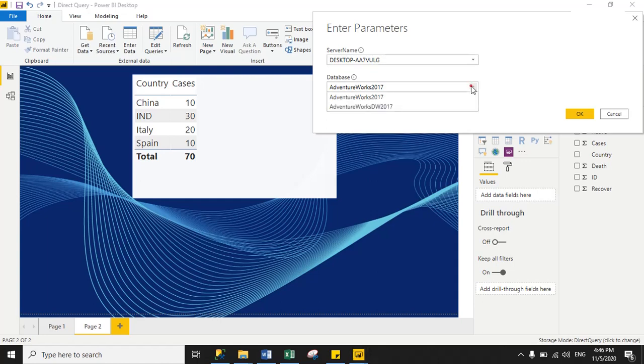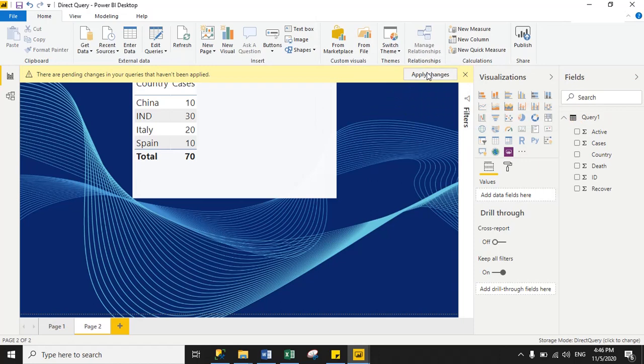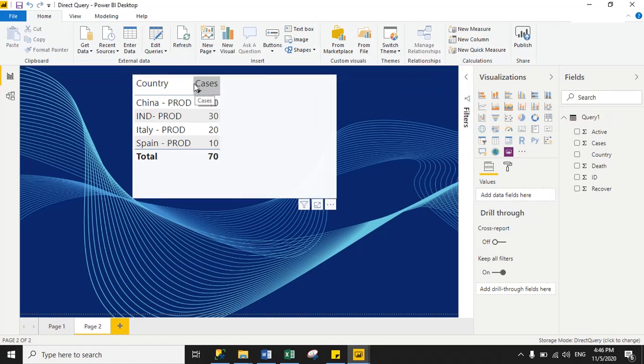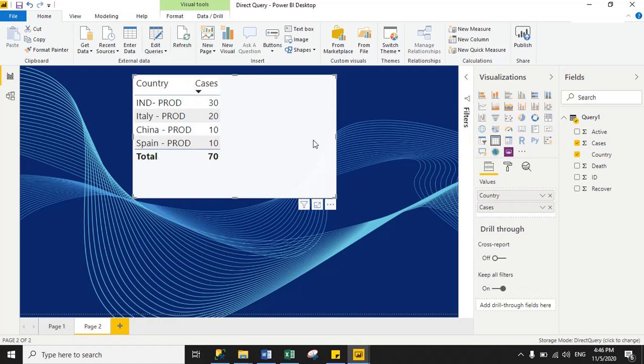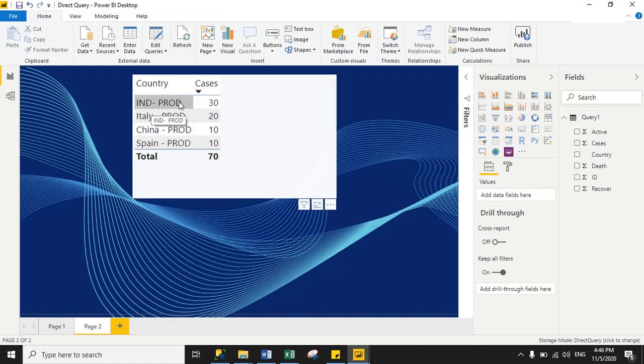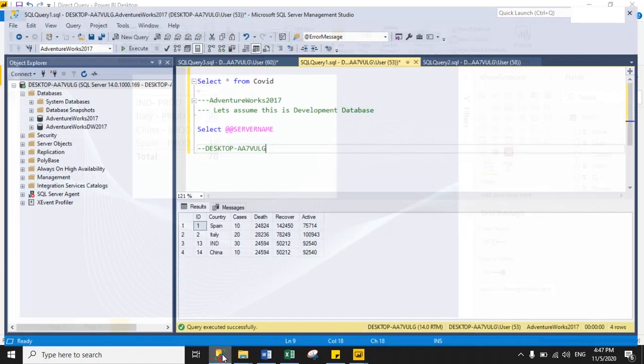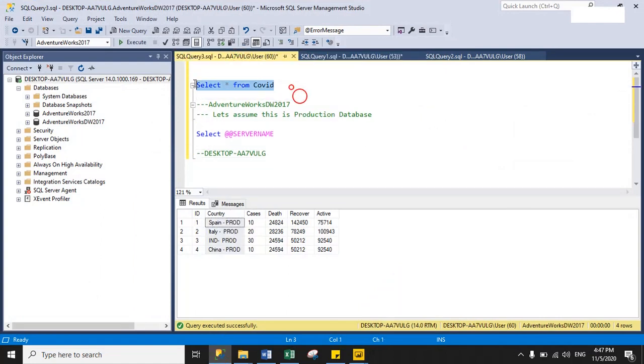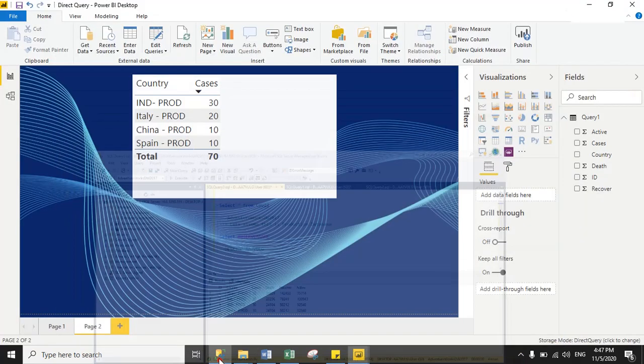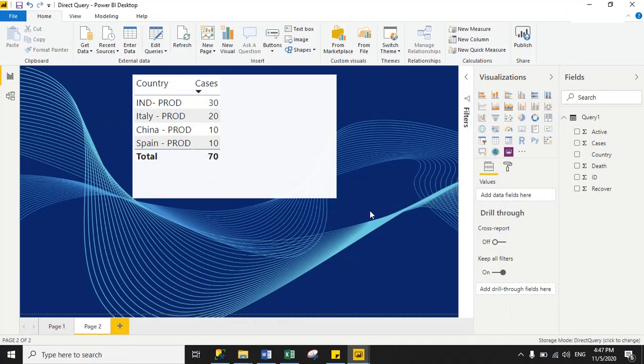So now I am changing my database name from development to production. I select the production database name, click OK, and then click apply changes. Now it is fetching data from the production table. As you see here, ind-prod, italy-prod. If you see here in database, this is my production table data, and when I execute the query, this is AdventureWorks DW 2017. So using parameters, you can easily change your connection string dynamically.